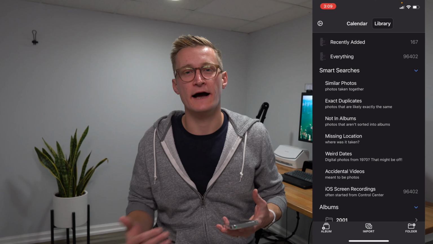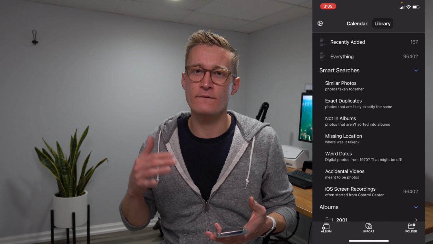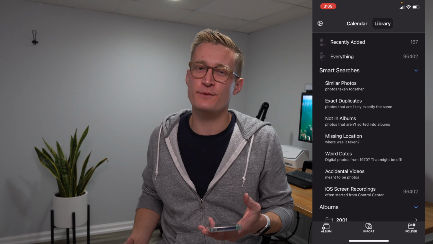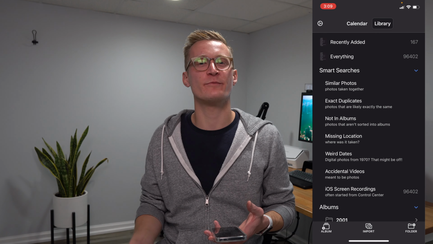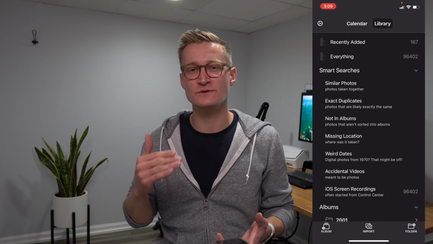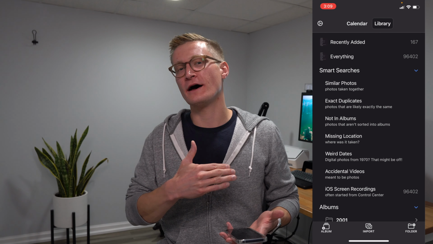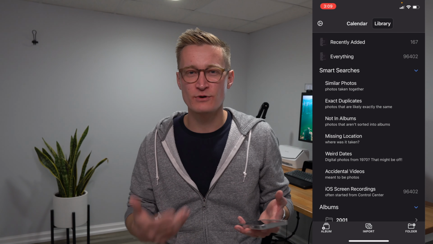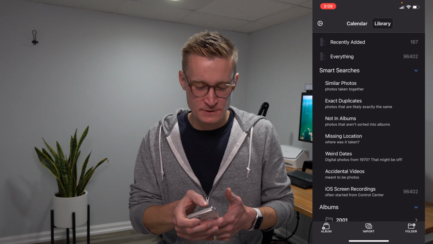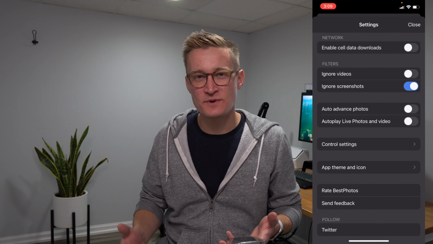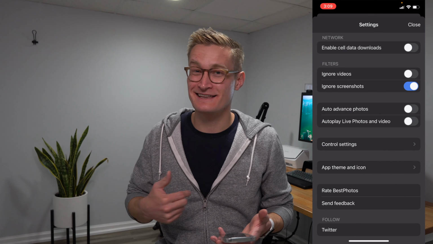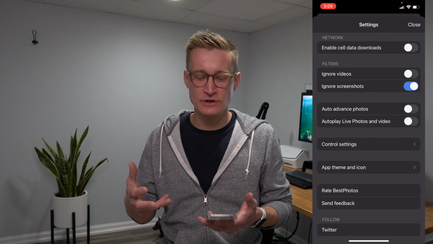So if you notice here, I have my phone in dark mode. So the interface is in dark mode here, but you might see light mode. Now, if you upgrade to any of the premium options, you'll have the ability to customize whether you want dark mode or light mode, just override your system preference if that's something you're into. Speaking of settings, there are some really handy settings right here that I want to call out because I think they'll really help you in using BestPhotos.